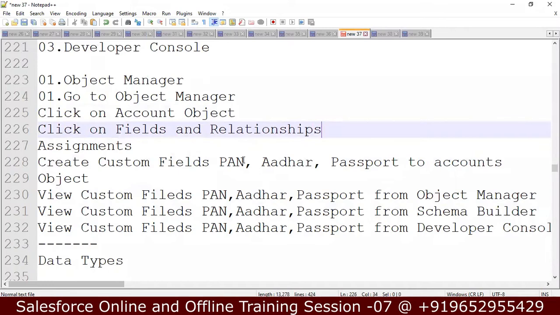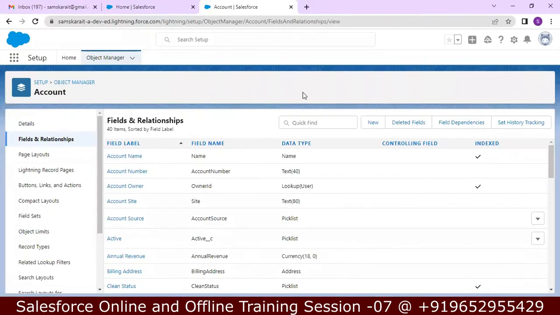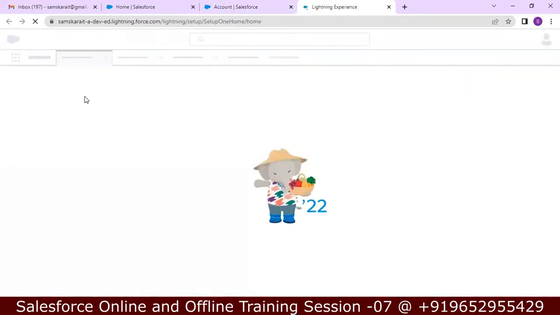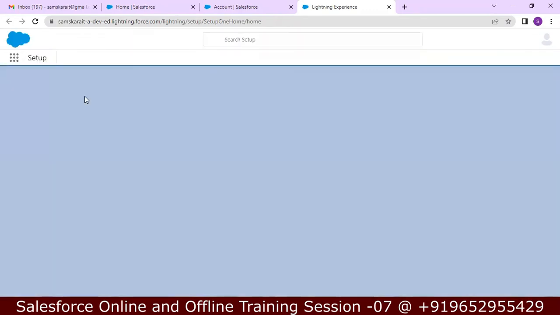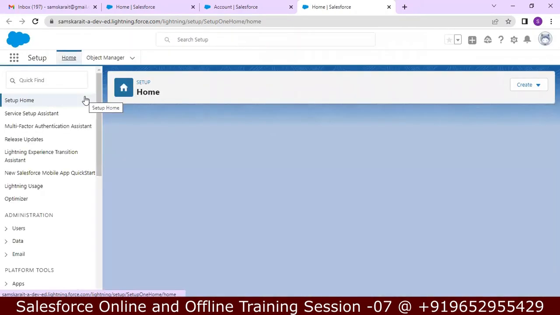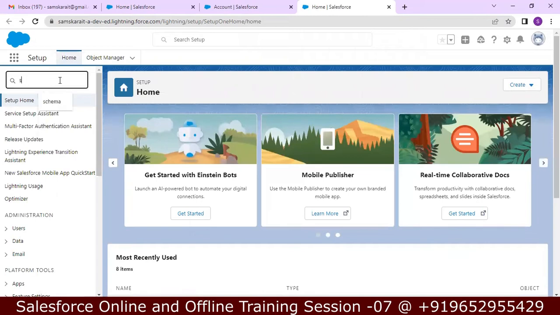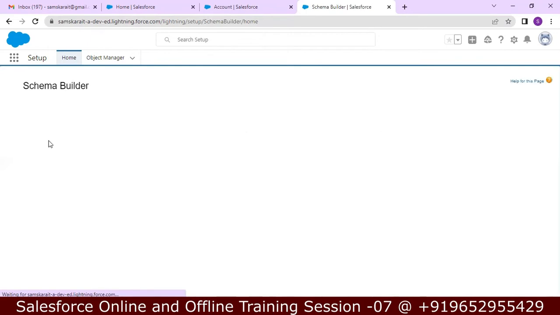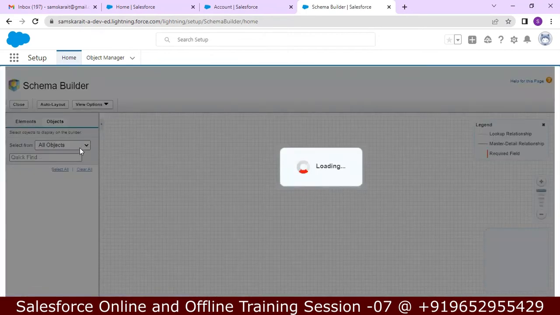You go to object manager from setup. There you can also go to schema builder. Here from setup, go to schema builder and see fields, same like objects. Go to schema builder and you can see fields. You can select the object and see fields.